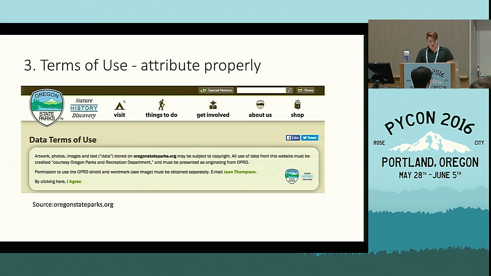Terms of use, so attribute properly. The Oregon State Parks Department has a very nice API, and they say, look, if you're going to use our API, these are the terms of use. Also, please give us some sort of citation if you're going to be using it. So that's something to keep in mind when you're working with web data.